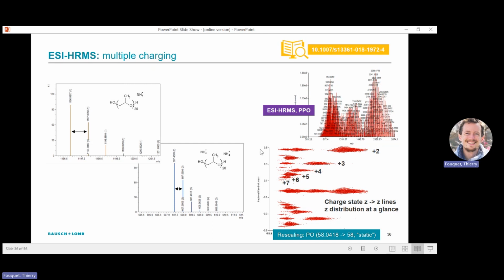So just generate this map. That's the most basic rescaling. PO 58.0418 goes to 58. Static rescaling, and count the lines, and that will give you the charge state of the series. 2 lines +2, 3 lines +3, and so on.